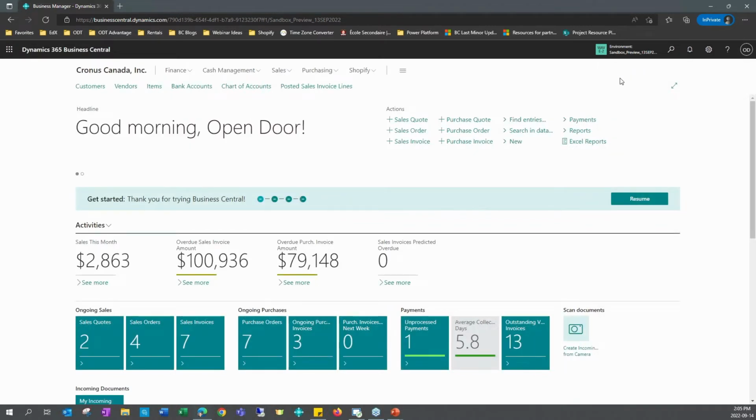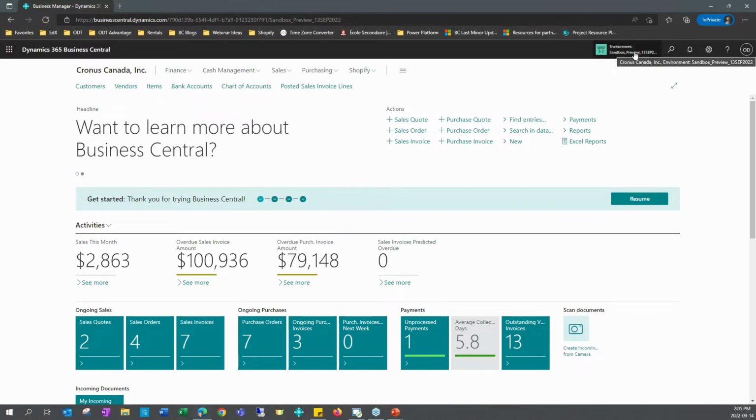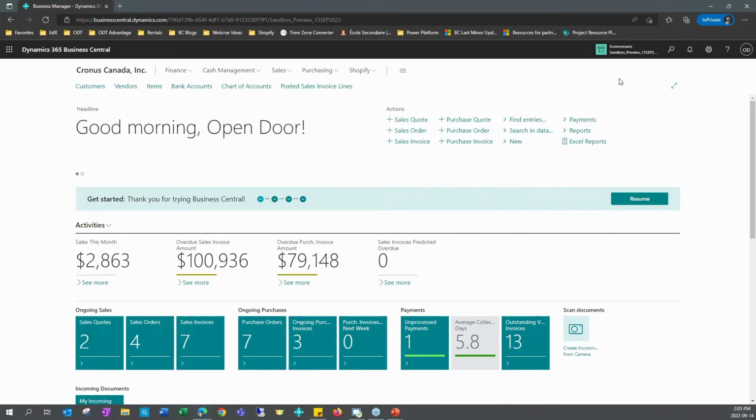So that's one major change to help with navigation and avoid having to have several bookmarks so that you can access your environments. It also keeps track of the name of the environment so that when a sandbox is updated and has a new name, you don't have to update all your shortcuts and links. So that's a neat change.